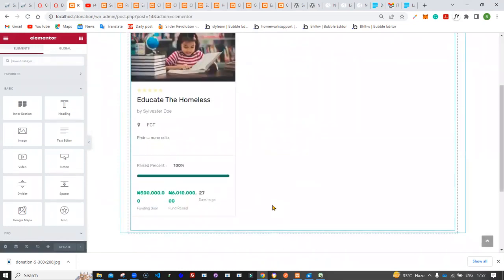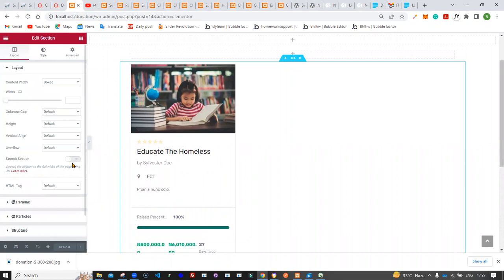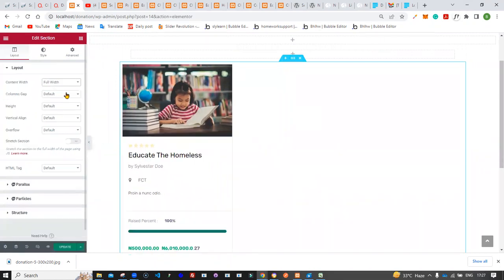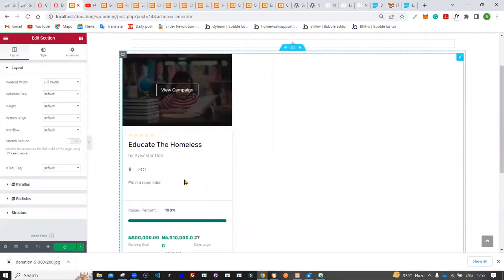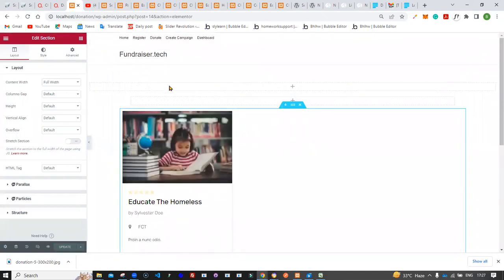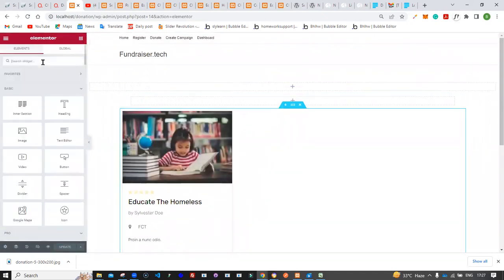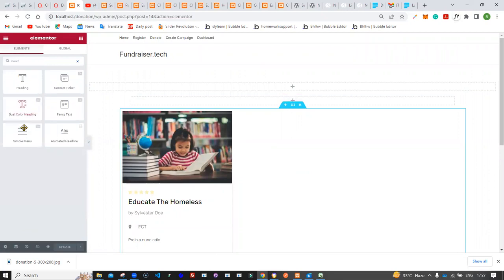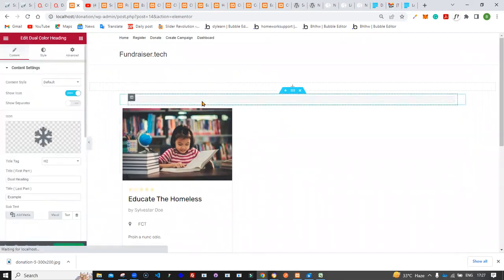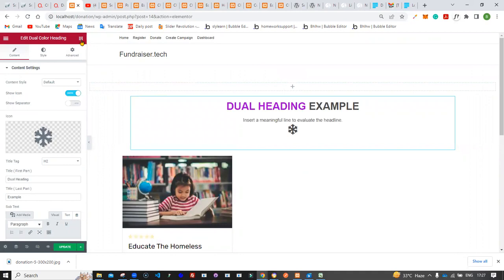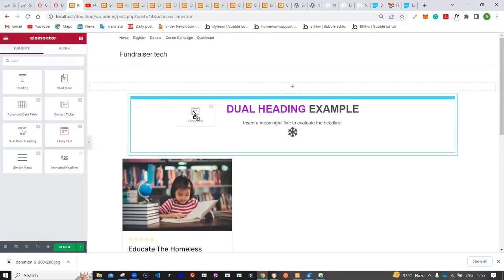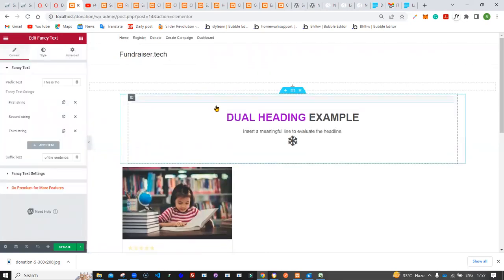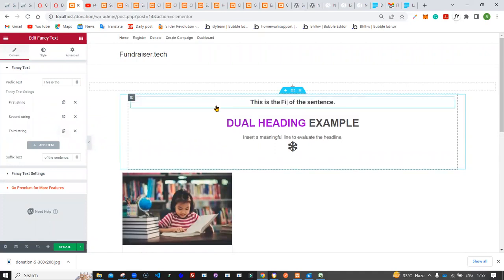Okay, so there is more space now. So let's make this full width as well. Let's make it full width. Updates. Then we want to come here, search for heading. Let's look at this. No, not this. Heading. Fancy text. I think it's this. Okay.